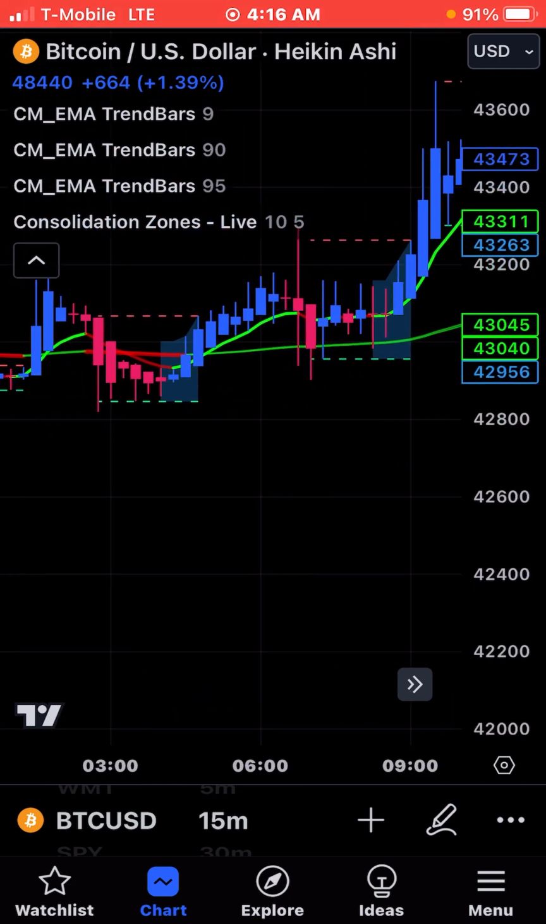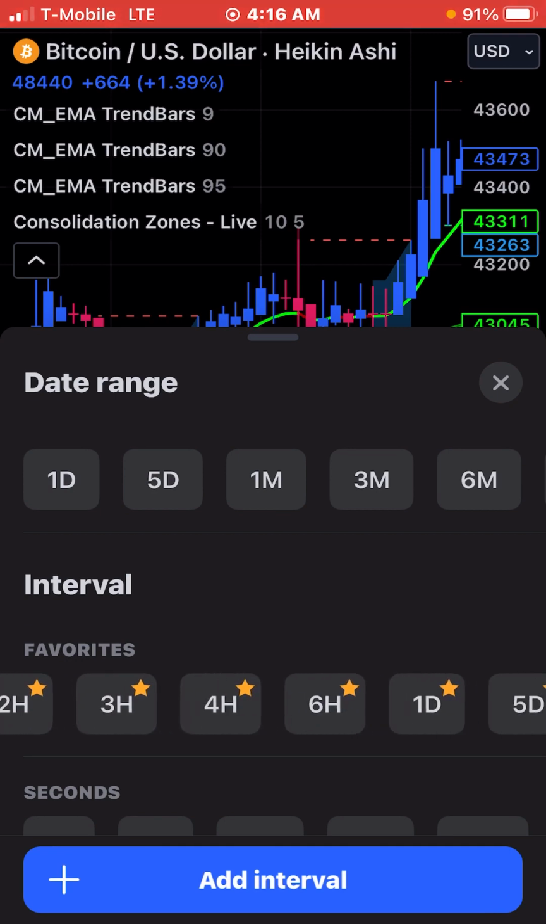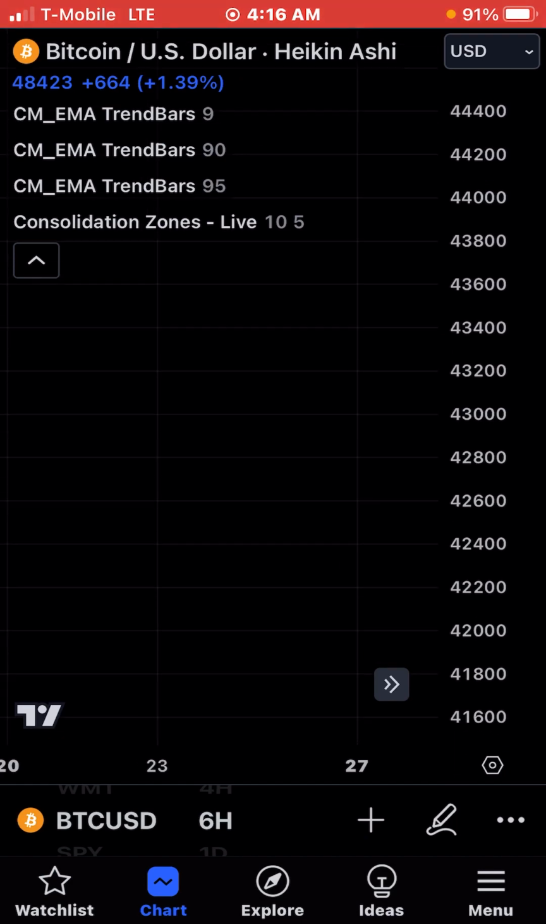I personally prefer doing this on longer time frames, but that is the 15-minute. Let's real quickly look at higher time frames here. Well, I want to look at the 6 hour, see how that looks, and then we'll look at the weekly.